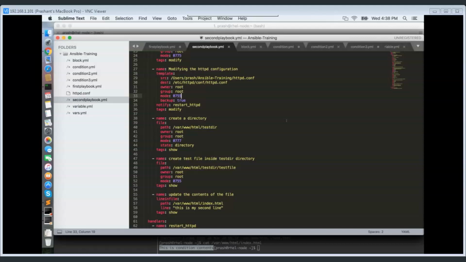And once it comes out of the block, if we have any further task after the block, it will execute those tasks, depending again upon the condition.